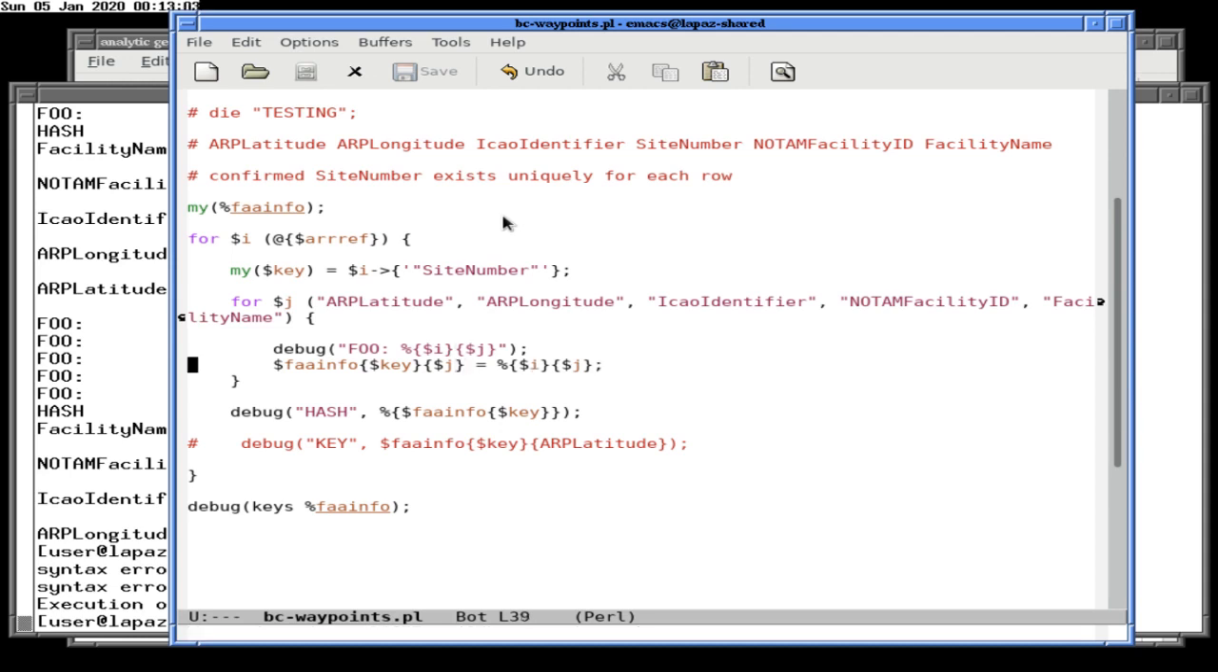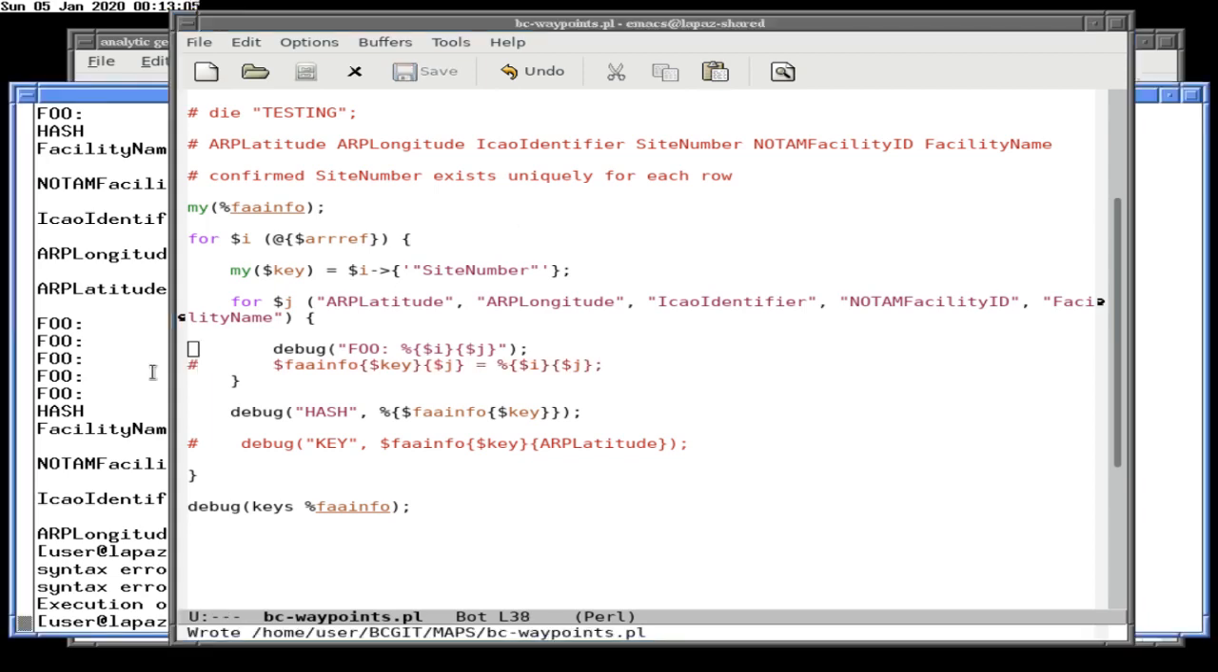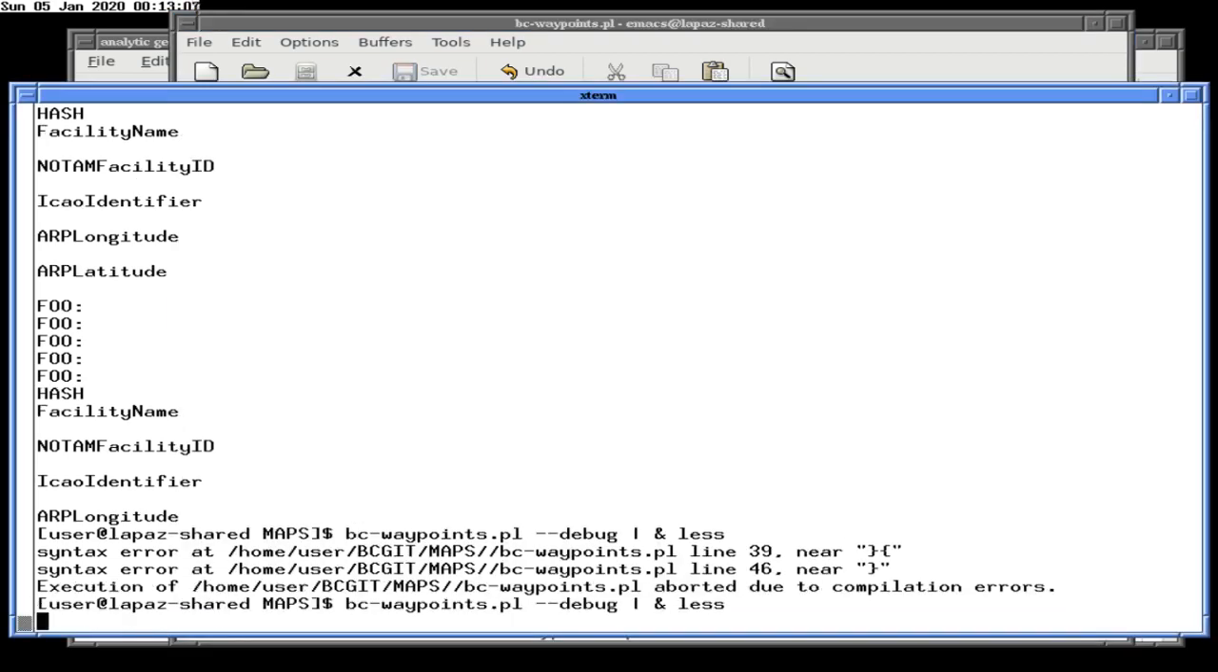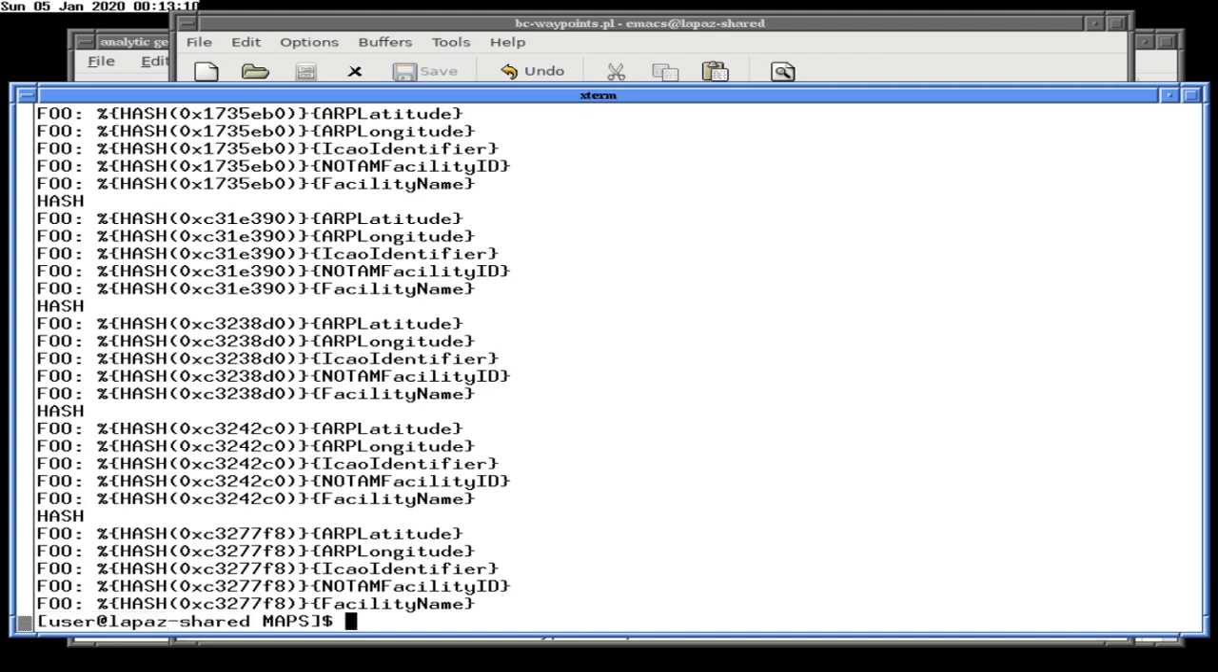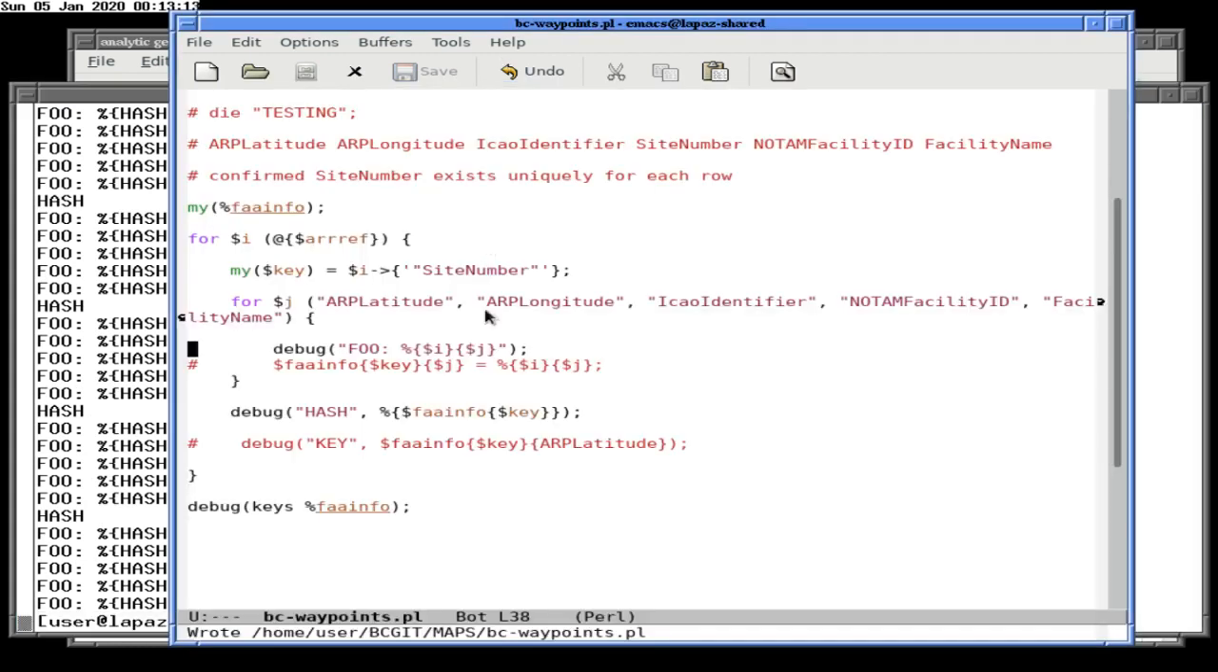Didn't even like that syntactically. Actually, let's see if it... There can't be a syntax error now because it's inside of quotes. Yeah, I apparently can't do that. Why does that not work? For exactly the same reason I had to quote site number. Unfortunately, the way I've done this... Well, this is okay, actually.